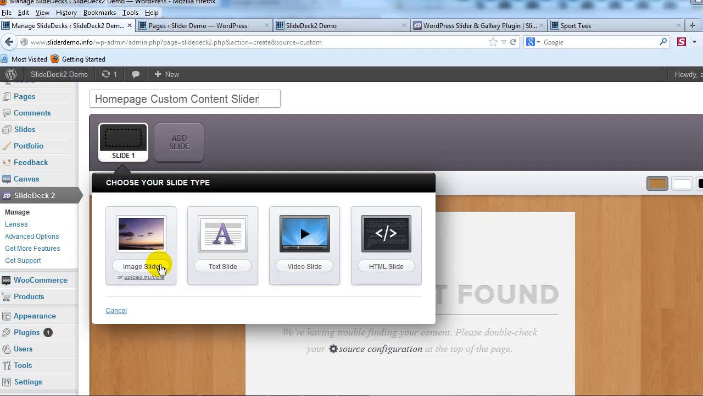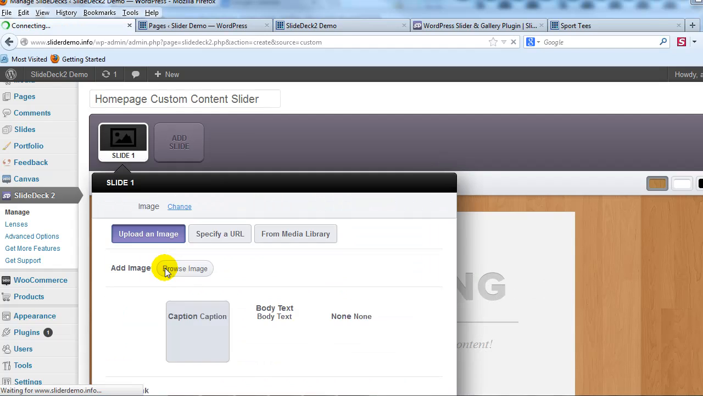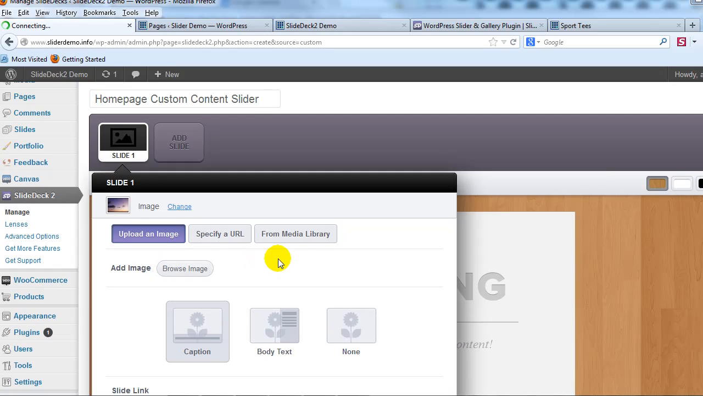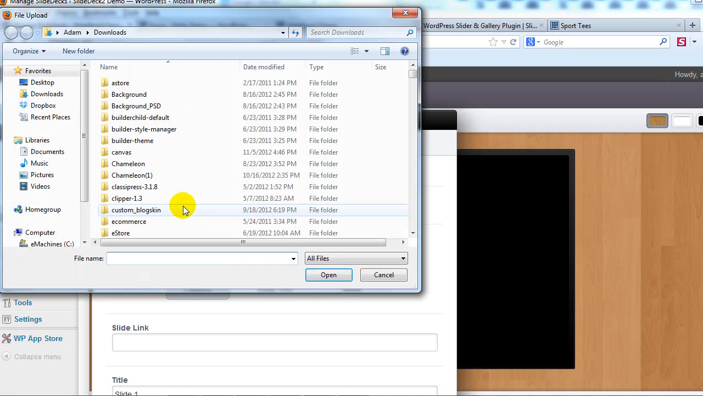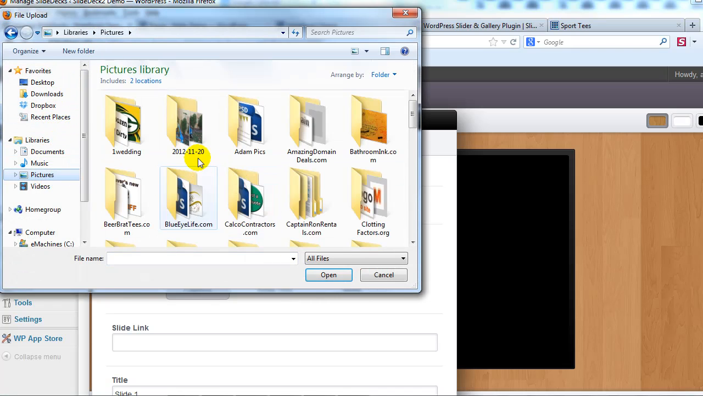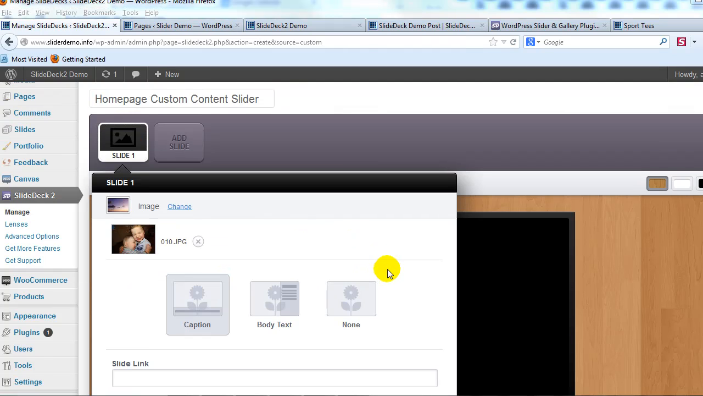Alright, and then you can go ahead and start by choosing your slide type. And again, you have the option to choose just an image, text, video, or HTML. So the first one, I'll just do an image slide. So if I click that, it's as easy as just uploading an image from your computer. So I'll go ahead and do that now. Okay, go ahead and click upload. And once the picture has finished uploading, you'll see it show up right here.